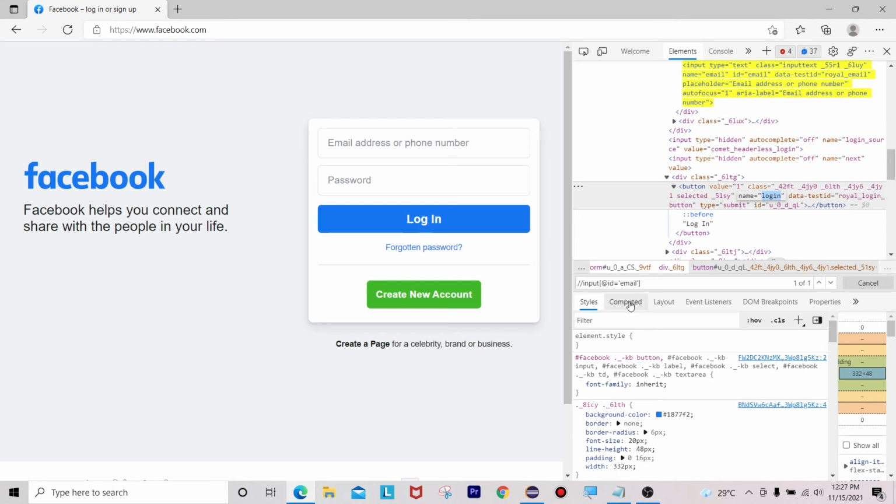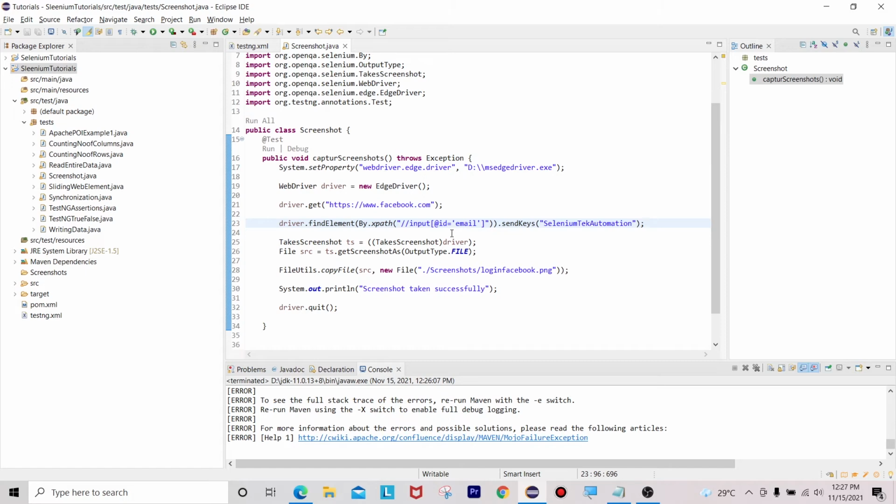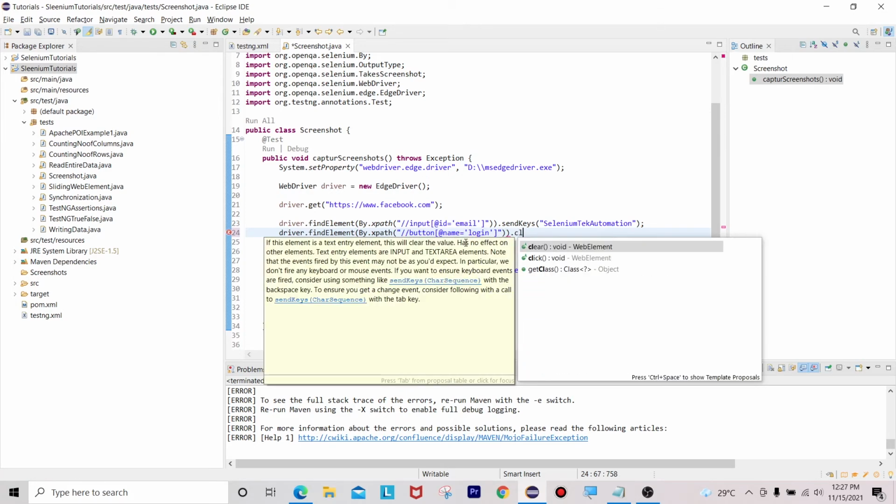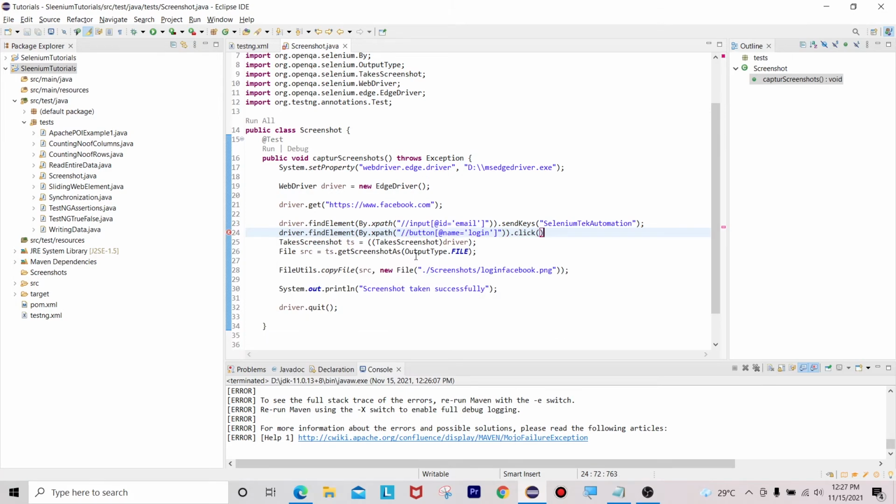I am taking @name equals to login, right? Button is the tag name. Now you can see it is highlighting this web element. So now driver dot findElement by dot xpath of, dot click. Once it is clicked, it will take this screenshot and quit from the browser.